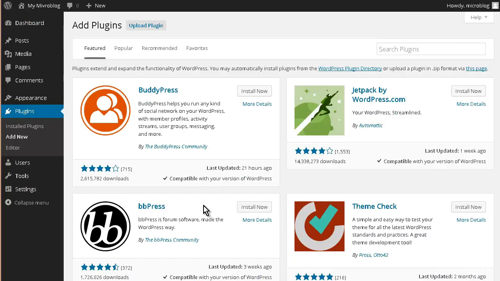Now, depending on whether you want your microblog to be private or public will depend on whether you want to use any SEO plugins to help it rank within the search engines. So if it's going to be private, then you don't need to bother putting any of these search engine plugins in here. If you are going to want it to rank, then you're going to want to put these in.